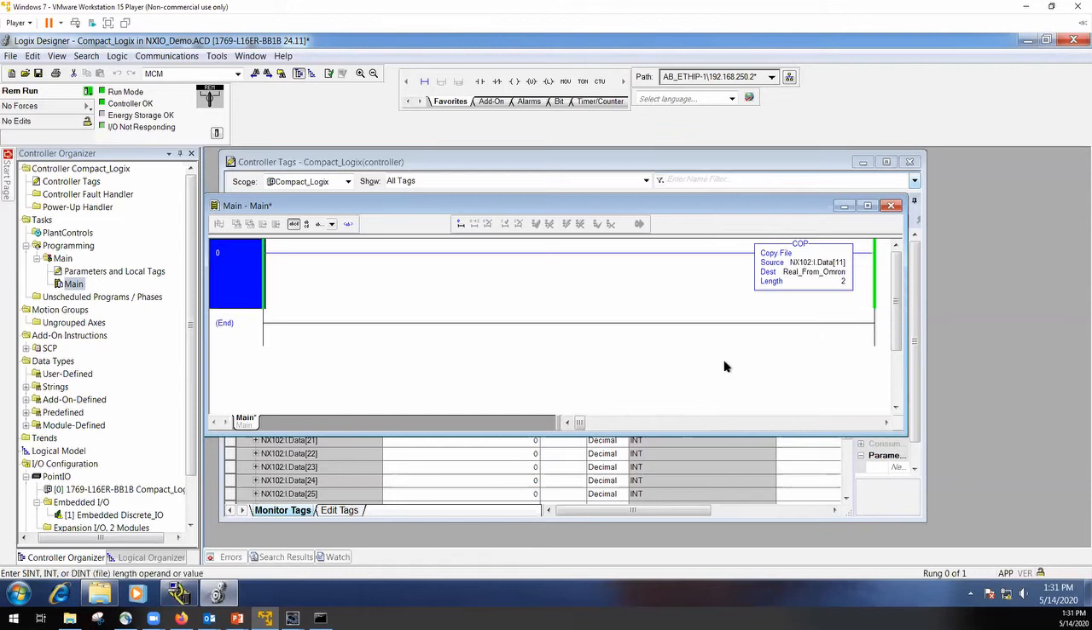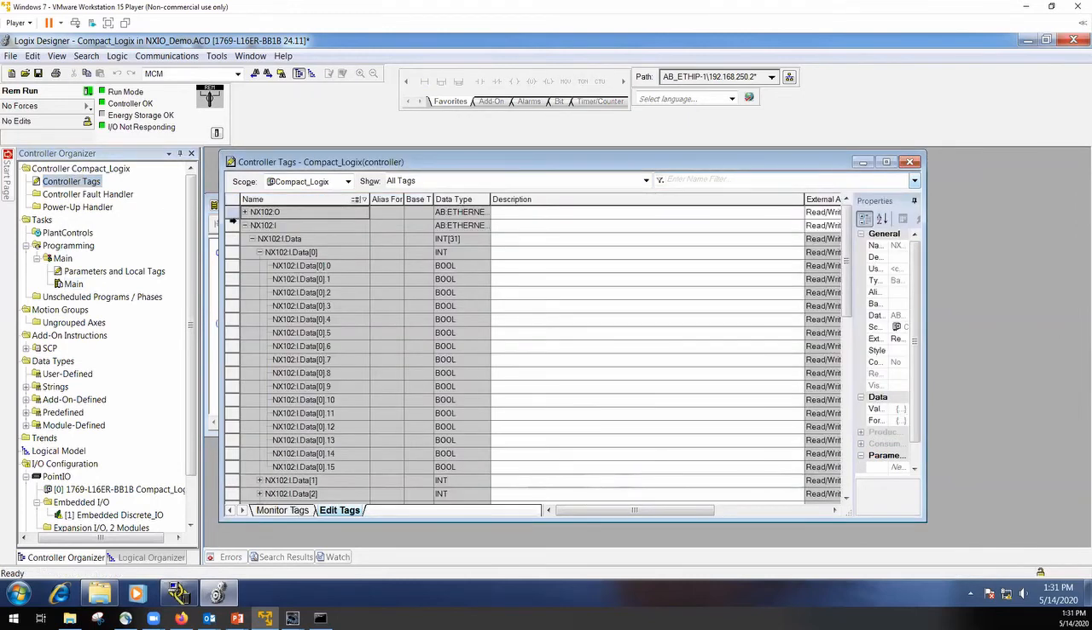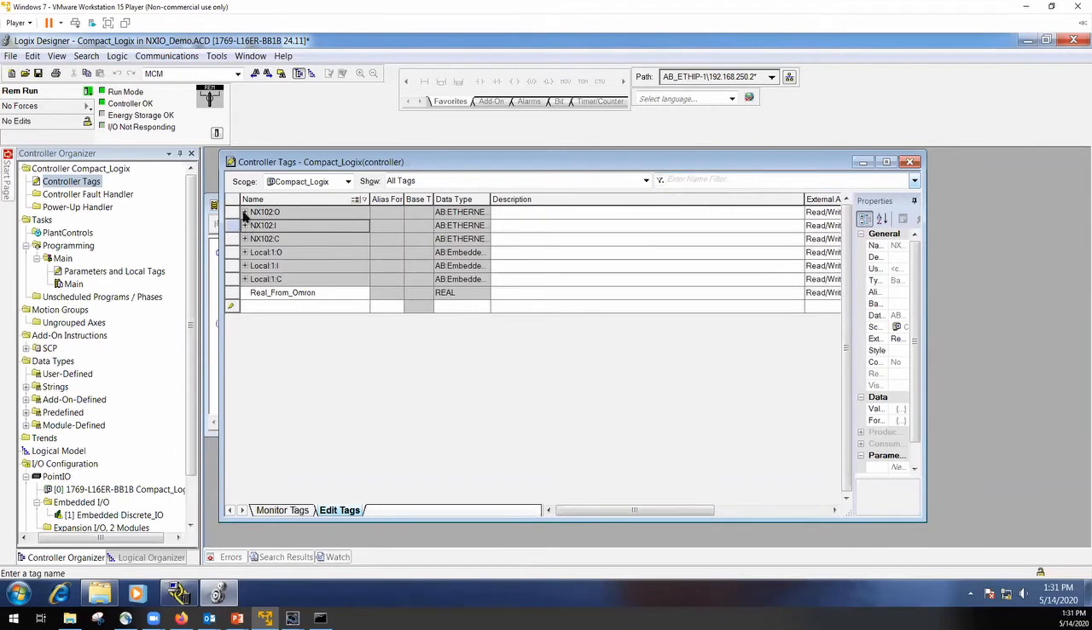So I could have converted the entire array in one go if I wanted to, but this is just for demonstration purposes. There are a number of ways to do it. So, and obviously sending back data back to the PLC, I can just write directly into the output tags here.